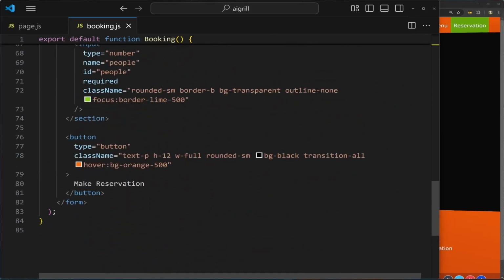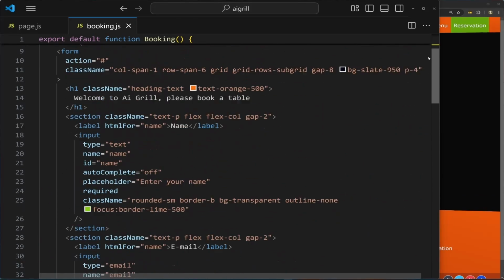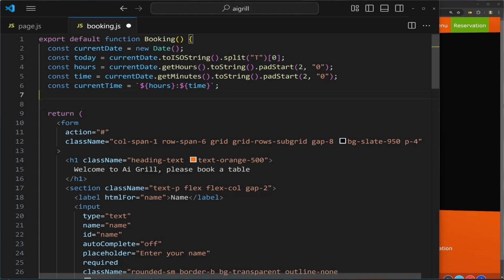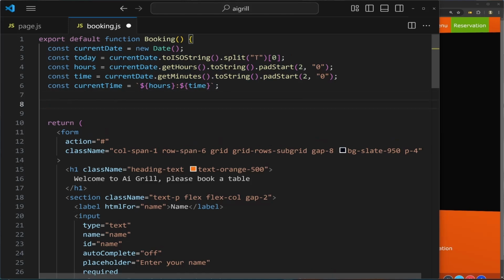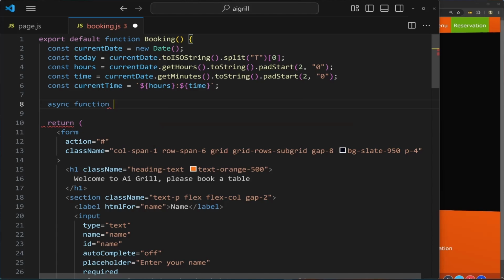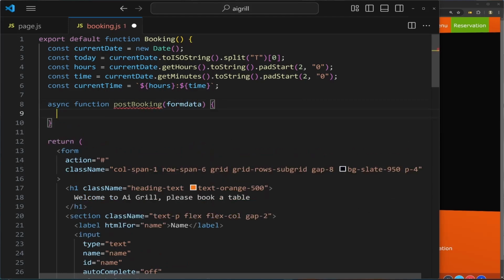Now it's our time to collect the data from the form. We're going to collect the data. We're going to create a function here, an async function, and we will call it post booking data, and we will accept form data. This will have automatic access to form data.